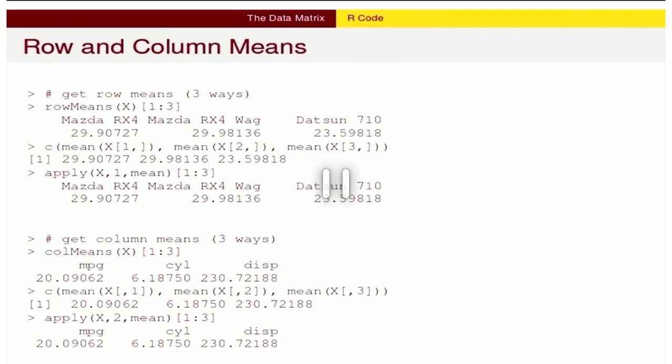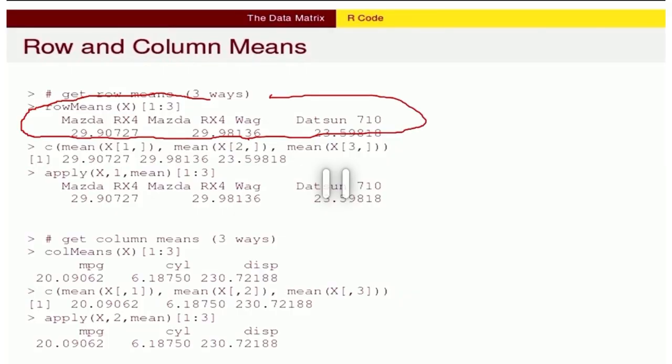Take a look at this. If you look at the code here, rowMeans, you got to make sure the M in Means is uppercase. If it is lowercase, R is very, very case sensitive, and that's going to be a red flag. Now, I've already defined my data X. That's a data matrix X. If you remember, we defined that here.